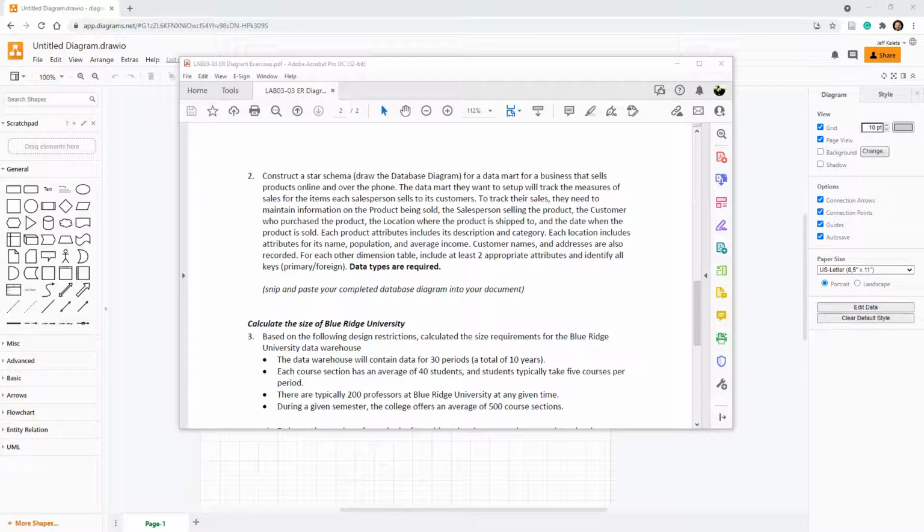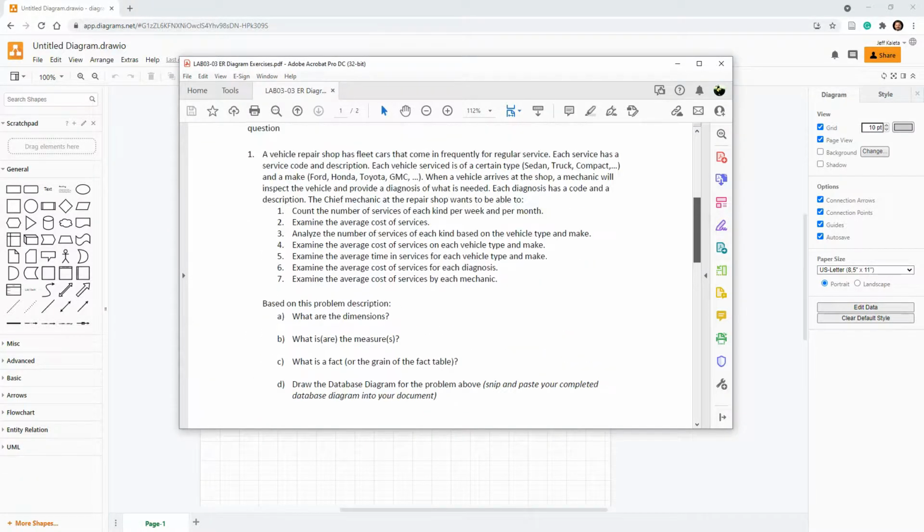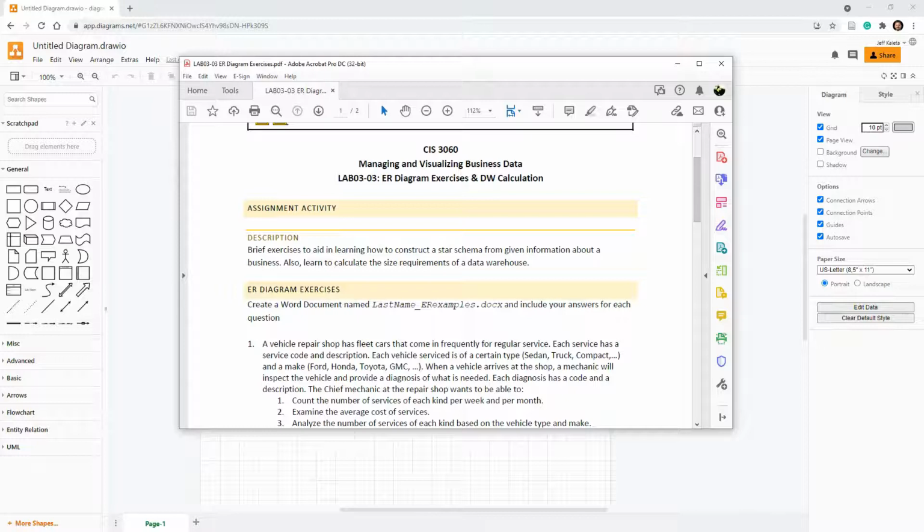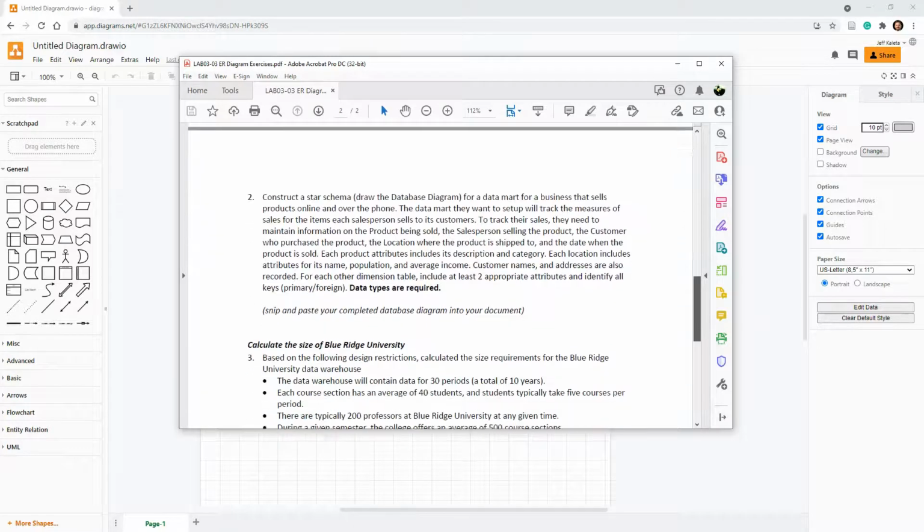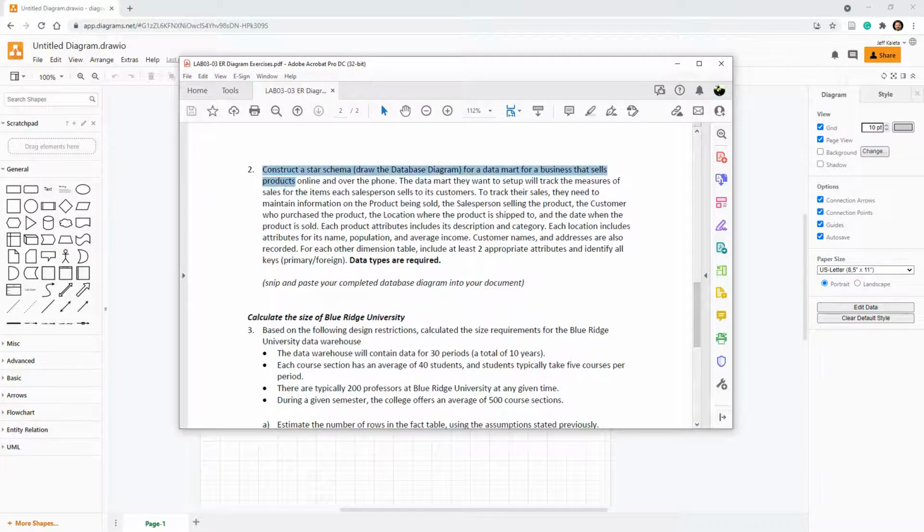In this video, we're going to talk about question number 2 in the lab of ER diagrams. So this is working with lab 3-3, where we're looking at the ER diagram exercises. And more specifically, I want to look at question number 2. So let's go ahead and get started into this really quick.